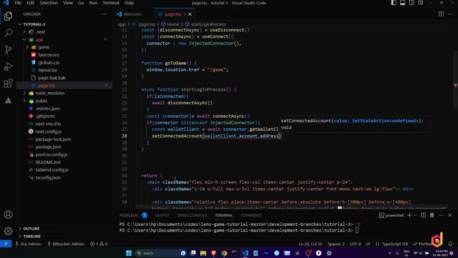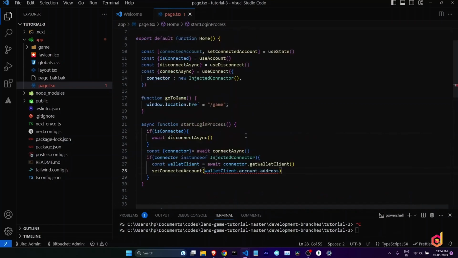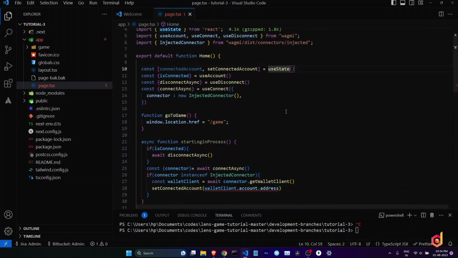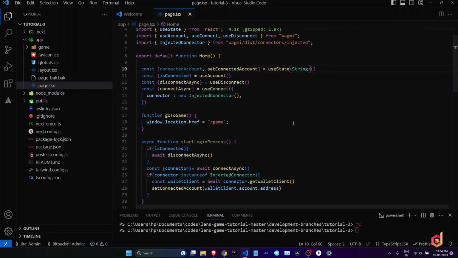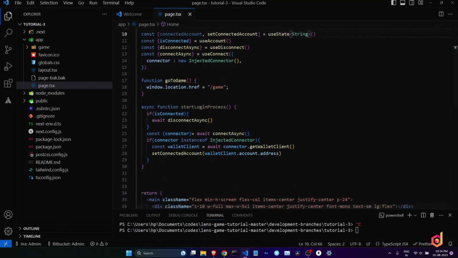Right now the error is shown because we haven't specified the type of this state yet. That's because we are using TypeScript. We also have to mention what type of state it is. So where we have declared the state, we need to mention that it's a type of string. The address will be a type of string.